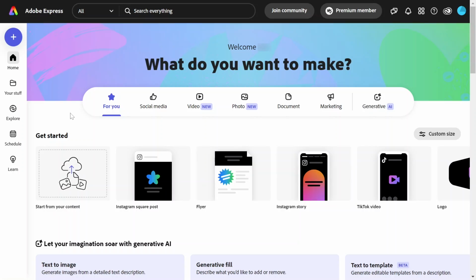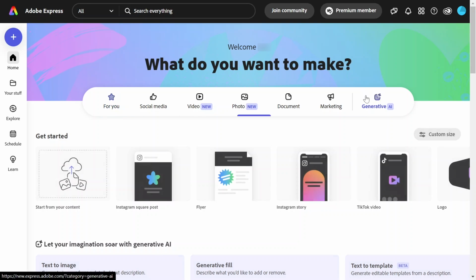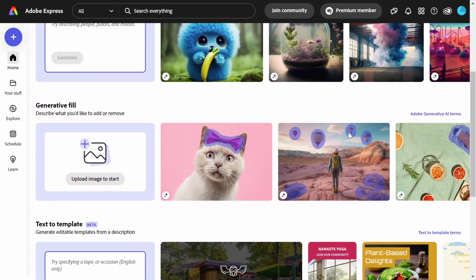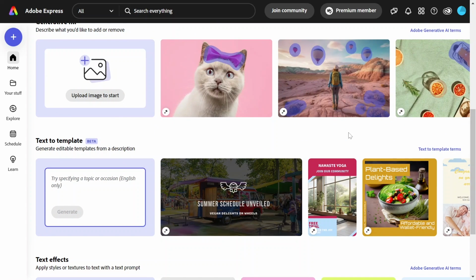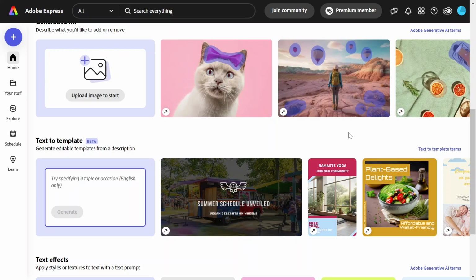Go to express.adobe.com to open Adobe Express, sign in, and when you're here on the homepage, click on Generative AI, and then scroll down to find the text to template section. If you don't see it, then make sure your Adobe plan supports it and that your computer is on. If you do see it, then go ahead and enter a description of the template you want to generate.